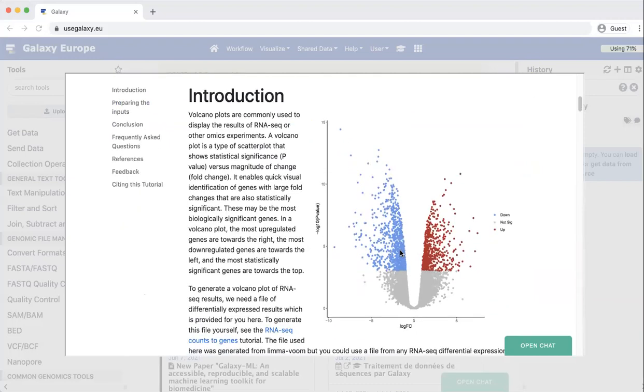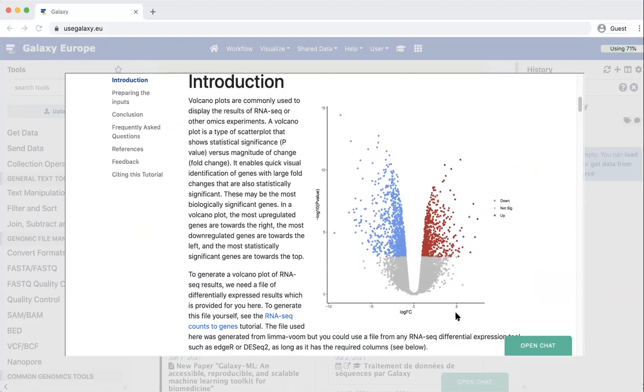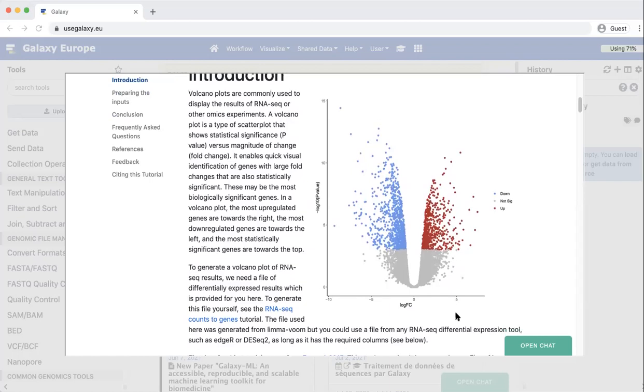So a volcano plot is often used to visualize results from RNA sequencing experiments, and there's an example shown in the image on the right. A volcano plot is a type of scatter plot where every point in an RNA sequencing experiment represents a gene, and you can have many thousands of genes in the plot.